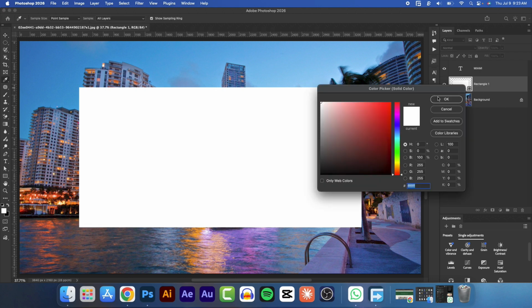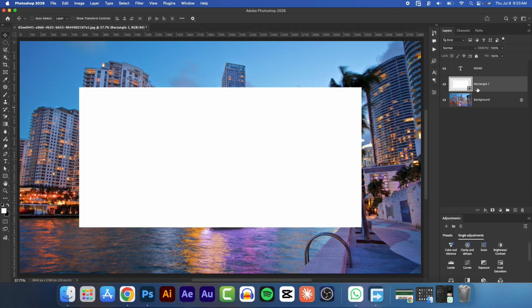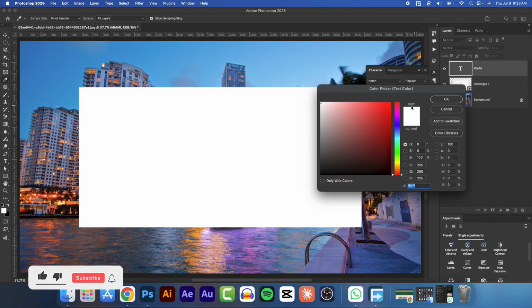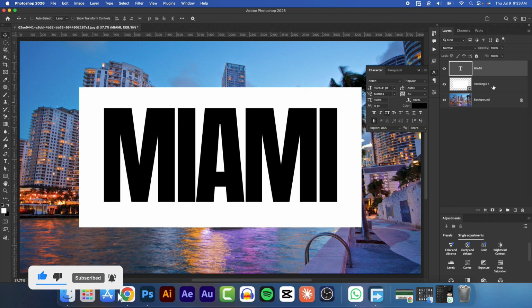Now let's change the color of our rectangle. Let's change it from white to black. Okay, let's maintain the color of the rectangle to white. Then let's change the color of our text from white to black. Nice. So now we know that the text is the one in black, and the rectangle is the one in white color.